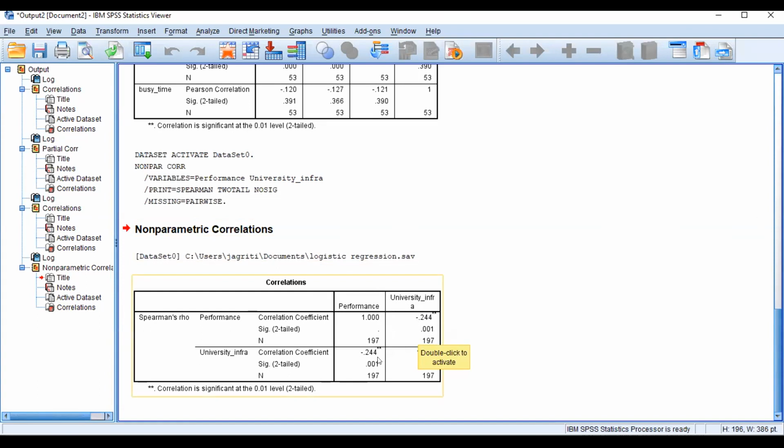We can say, as n is equal to 197, the result is significant at 0.001, and in comparison with 0.01 it is very small. Yes, it is negative but very low, meaning you cannot say that if you improve university infrastructure, the building, the gate, the parking facility, it won't affect student performance. Even so, it will reduce the performance of the student, but with a very small impact.